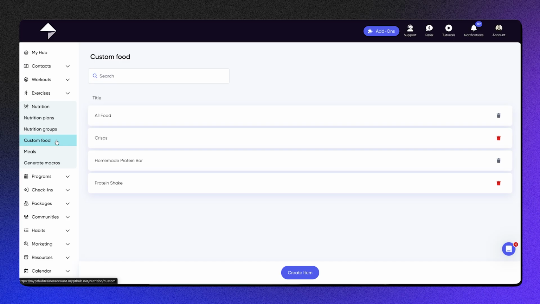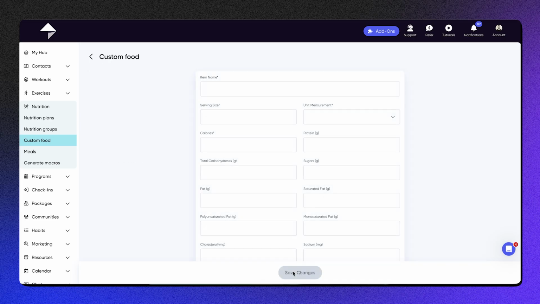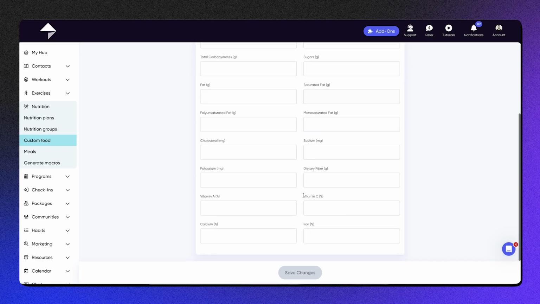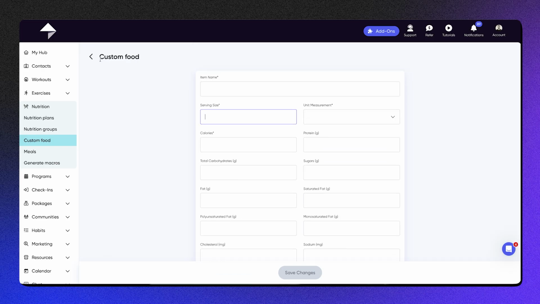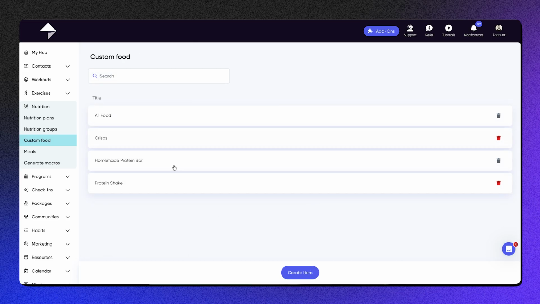You can create custom food items here. Let's say, for instance, there's a new food item and it's not on the database just yet, or maybe you've created something else. You can go through and create your food item by hitting the icon at the bottom of the page. You can type in the name, the serving size, the unit of measurement, and so forth. Once you've saved it, it'll populate in your list, and then you can start adding these to your nutrition plans when you're searching for the food item, and clients can also.